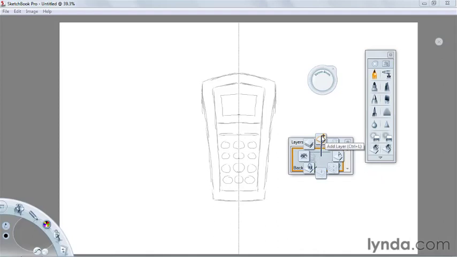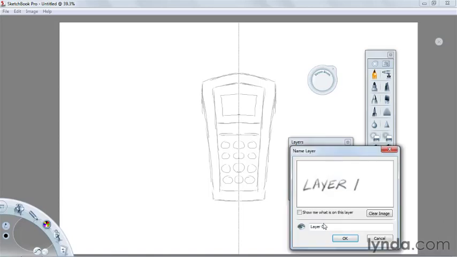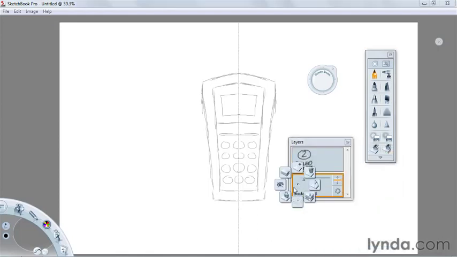Let's go ahead and add a layer. Let's rename that layer by pressing in the middle of the layer editor on layer 2. Rename layer. Let's clear the image, write in number 2, and we'll call this ruled lines. Go ahead and say OK. Let's lock down that first layer, and let's start using the ruler tool.